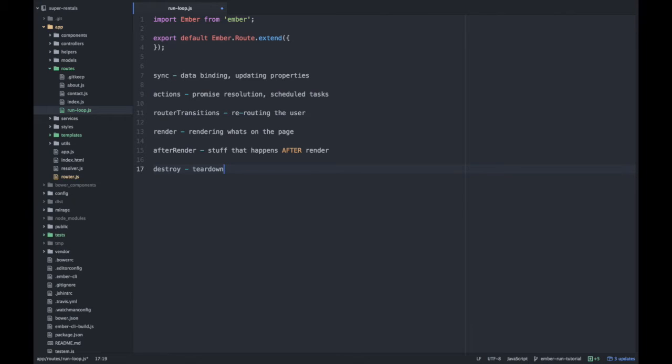So it looks at a whole block of code, and it organizes it into these different types of queues. So you might write your code, and you might actually have your router transition be the last thing in your block of code, but it'll actually get fired before all the stuff here. And that kind of makes sense, right?